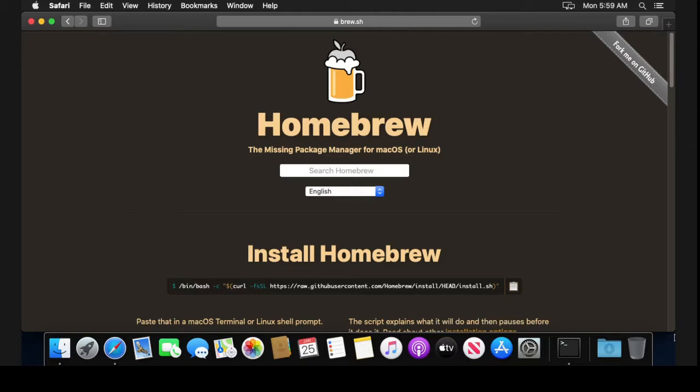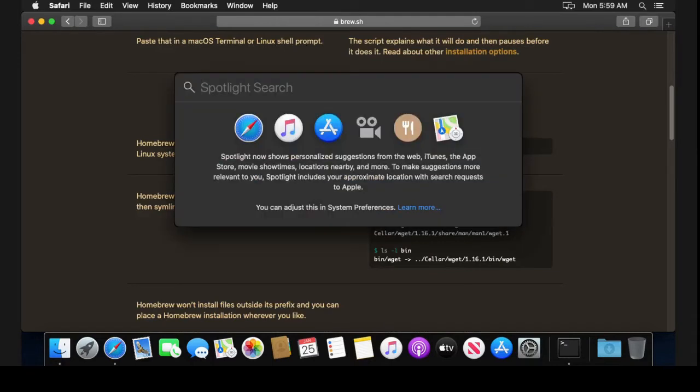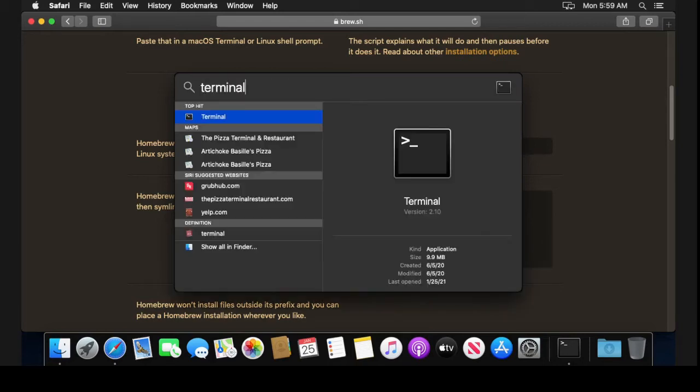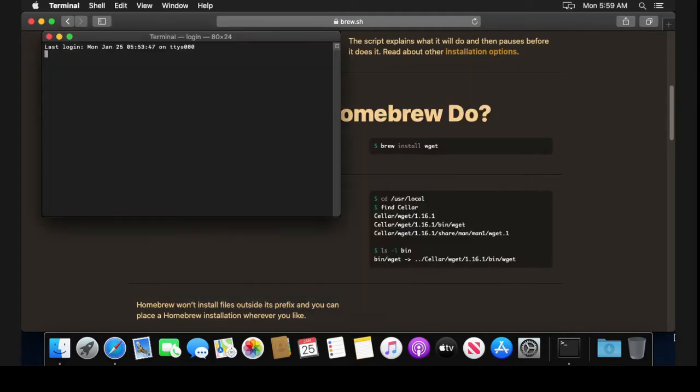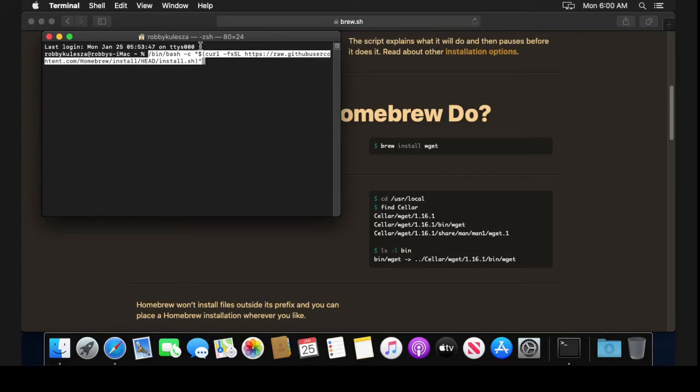By hitting the command button and spacebar at the same time, you can open Spotlight and we can type in terminal. Hit enter and it'll open up an instance of terminal. What we're going to do is right click and hit paste, and that'll paste what we copied from the browser into the terminal, and then we can press enter.